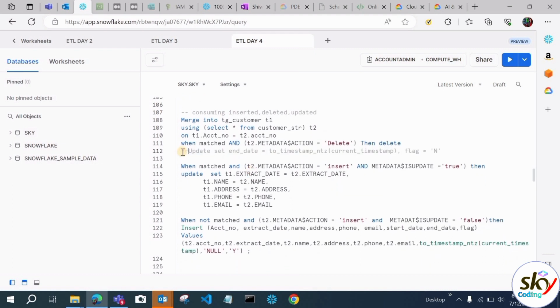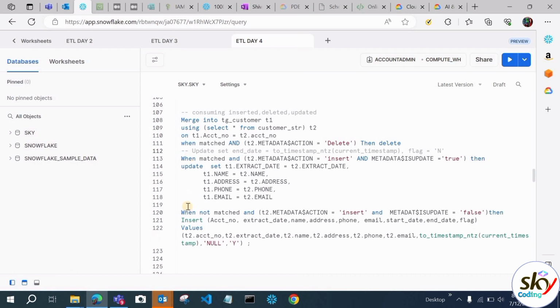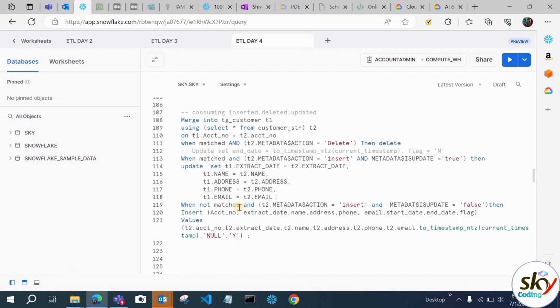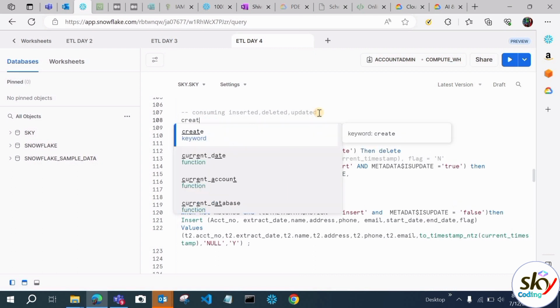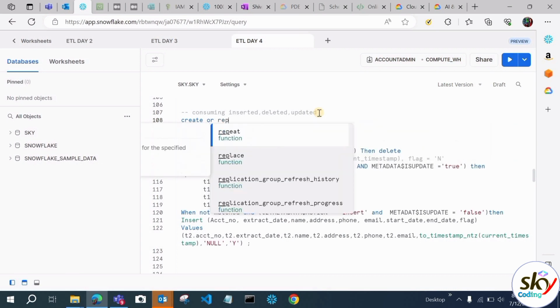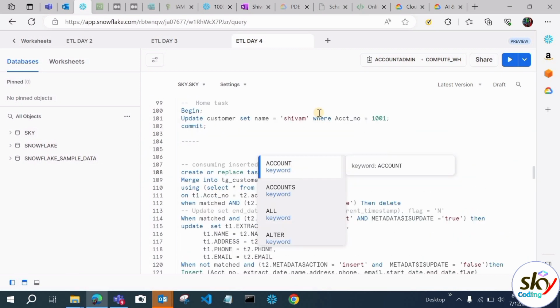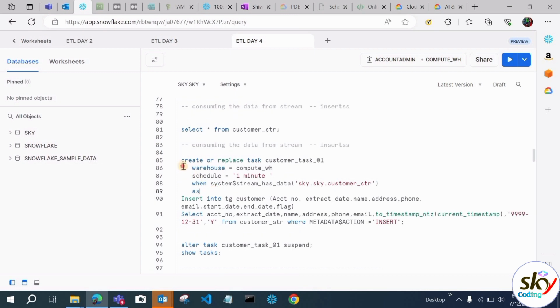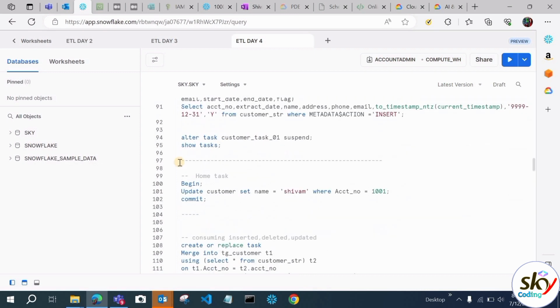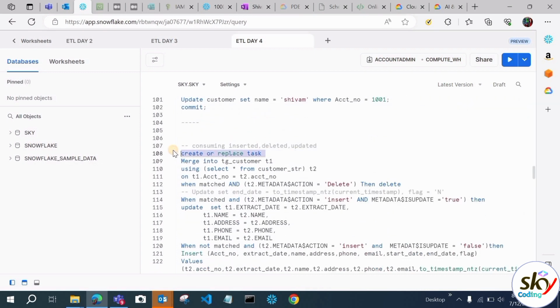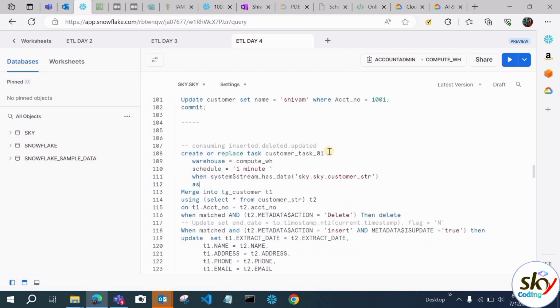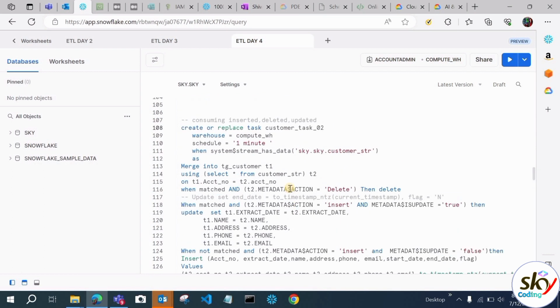Let's give in this comment, and this much you have to write. Suppose that you want to create a task, so you can simply create a task on this query: create or replace task, and let's copy from here. So this is the whole merge query for consuming, inserted, updated, and deleted records.